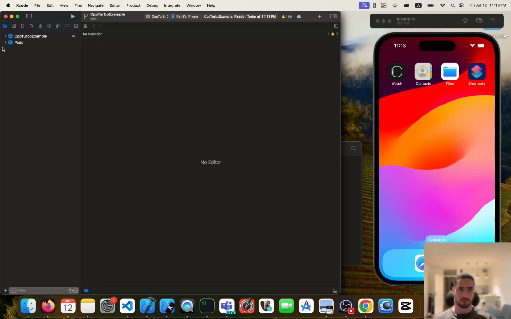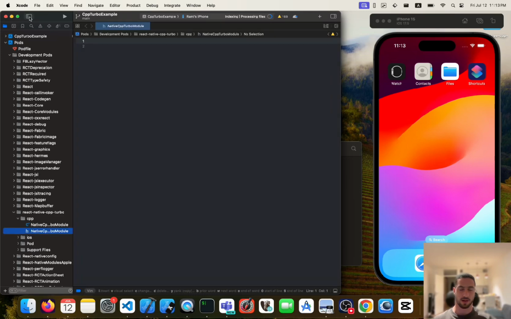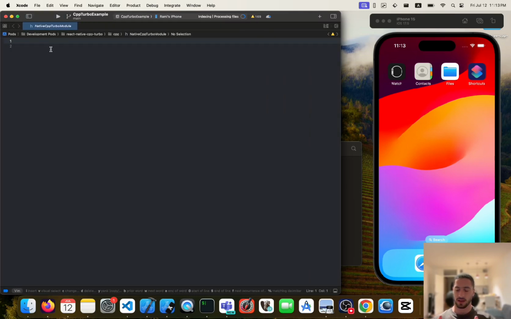Now that we ran pod install, we should be able to see our module inside Pods, Development Pods, with the same name as the module. I named it React Native CPP Turbo, so that's where it is. Now go ahead and expand the CPP directory, and let's first edit the header file, right? In here in the header file, we want to declare our class that we will later write the implementation for. All right, so let me go ahead and add that.